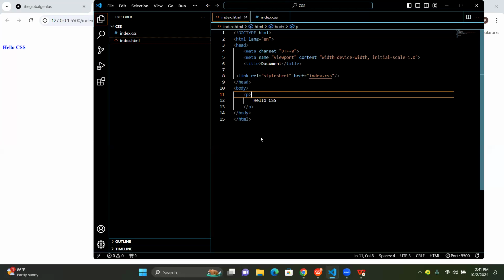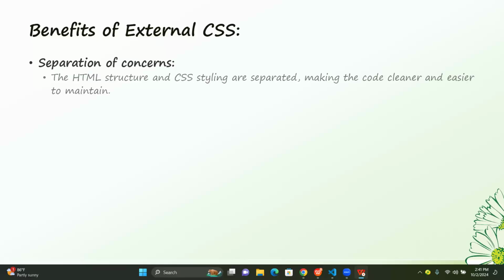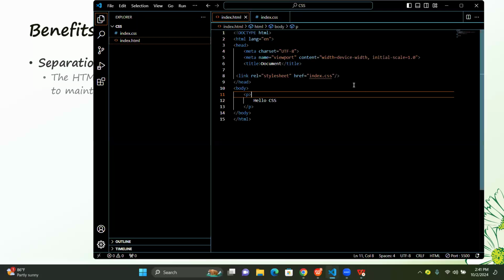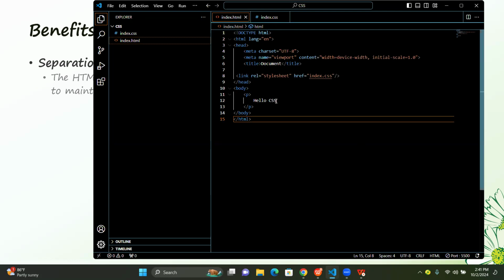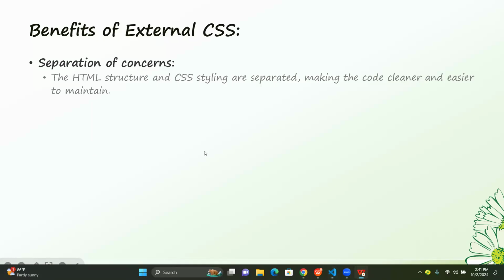Okay. So what are the benefits? Separation of concern, which is the main benefit of using CSS. All right, you can see that the two of them, they are all separated. The two files are separated. CSS is different here. HTML is different here. It's just the link that is bringing them together. I don't have any CSS rule inside of the HTML. So it's called separation of concern. So it helps the HTML structure and CSS styling are separated, making the code cleaner and easier to maintain. Okay.